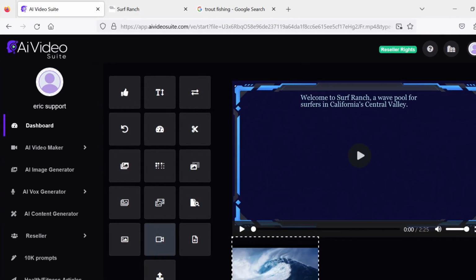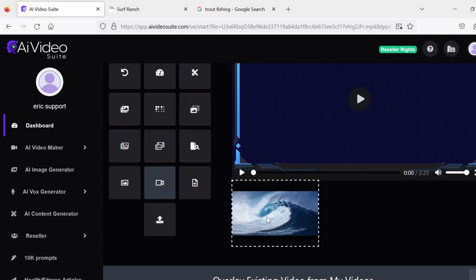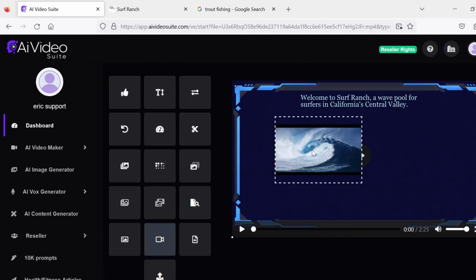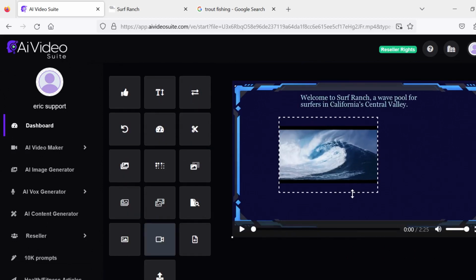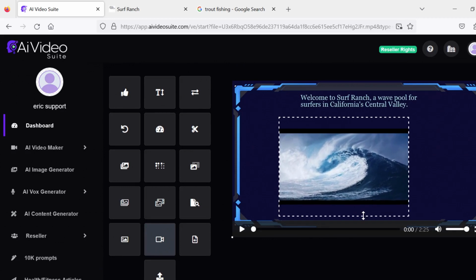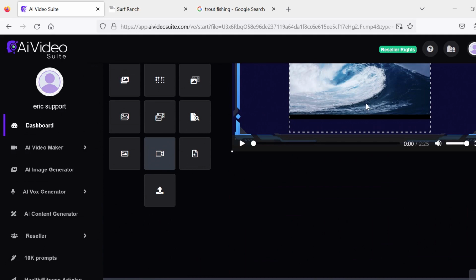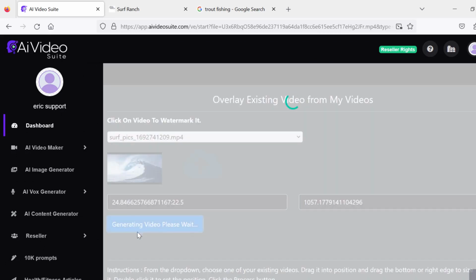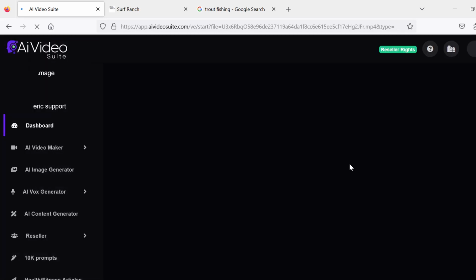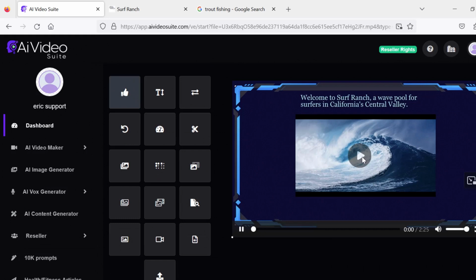I'm going to maximize my screen so I can see this better. And you just want to drag and drop the overlay where you want it to be, and then you can also click and drag to resize it. Once you've got it in place, just double click it and click Process. And that's done. Let's go ahead and take a look at what that looks like.